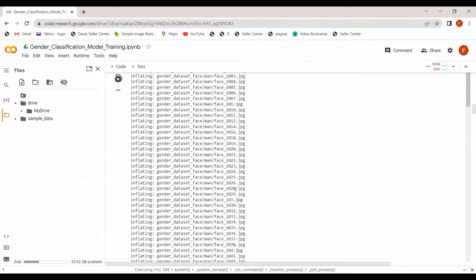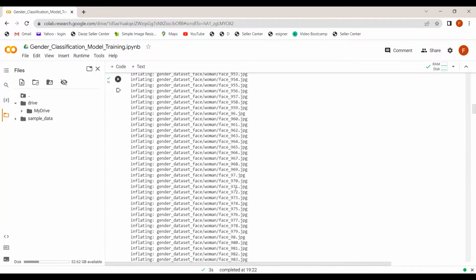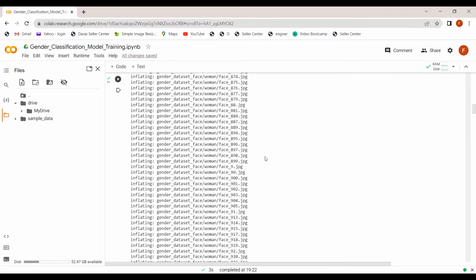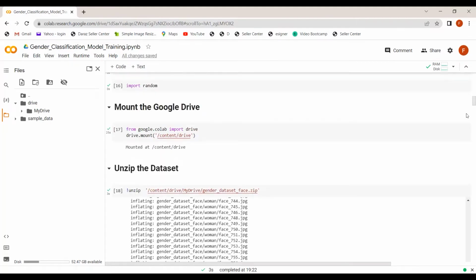Now I'm unzipping the dataset from the drive into my Google Colab notebook. This might take a few more seconds. Okay, so let's wait and see what results we get. Now we have unzipped the dataset over here. You can see that the dataset is completely unzipped.